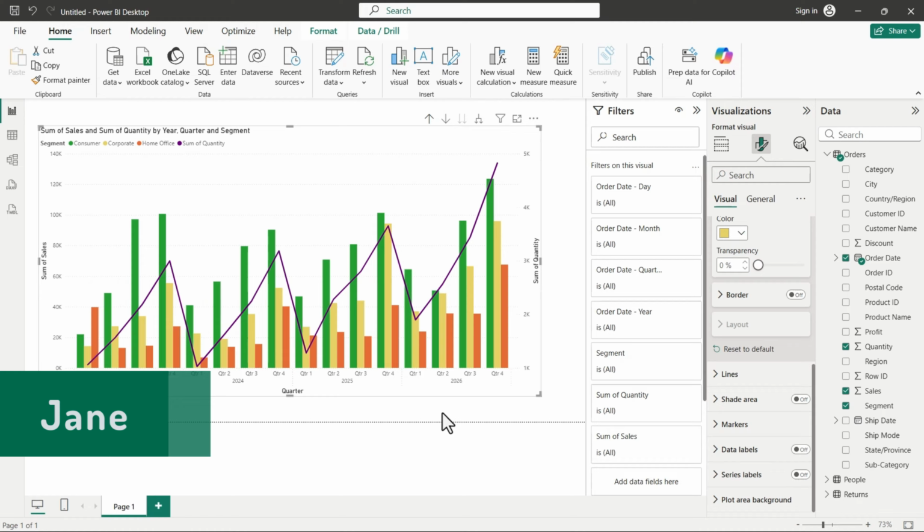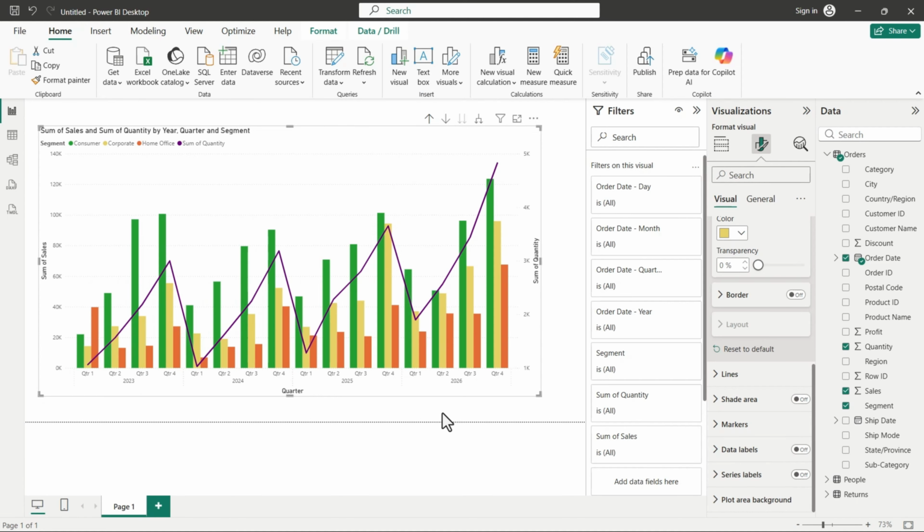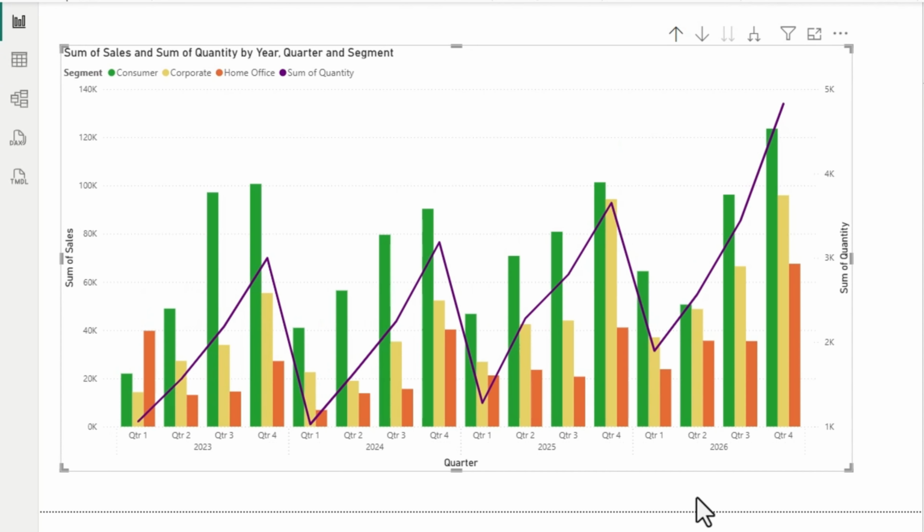In this lesson, we are going to take a close look at how to create a line and clustered column chart. Now, this is another brilliant combo chart visual. Unlike the stacked column combo chart, where categories sit on top of one another, a clustered column chart places categories side by side. This makes it incredibly easy to compare individual values directly against each other within a specific time period, while still using a secondary line axis to track a completely different metric.